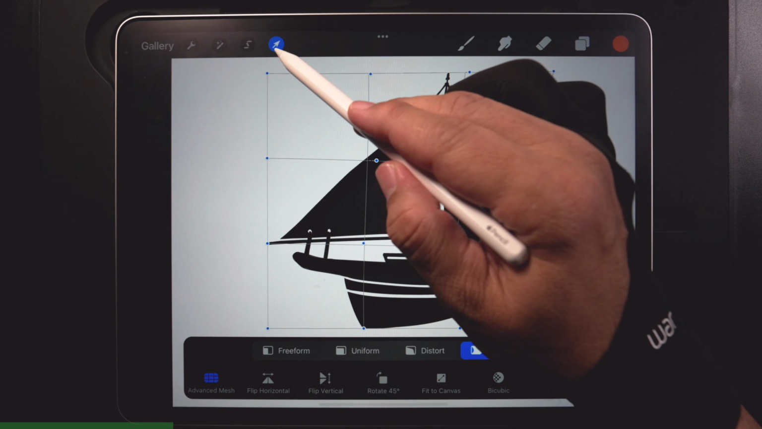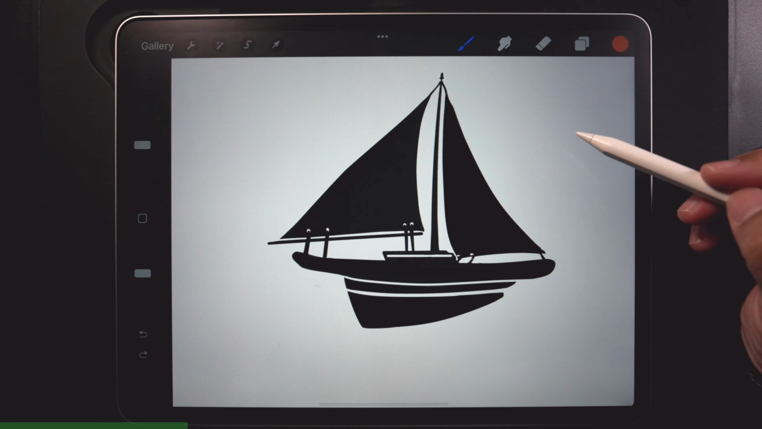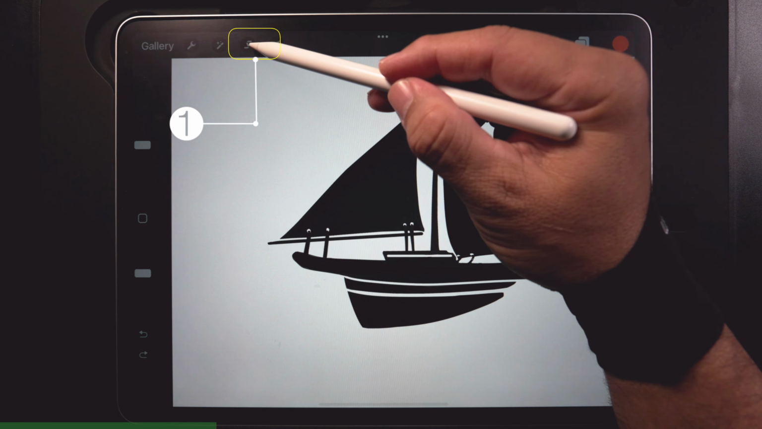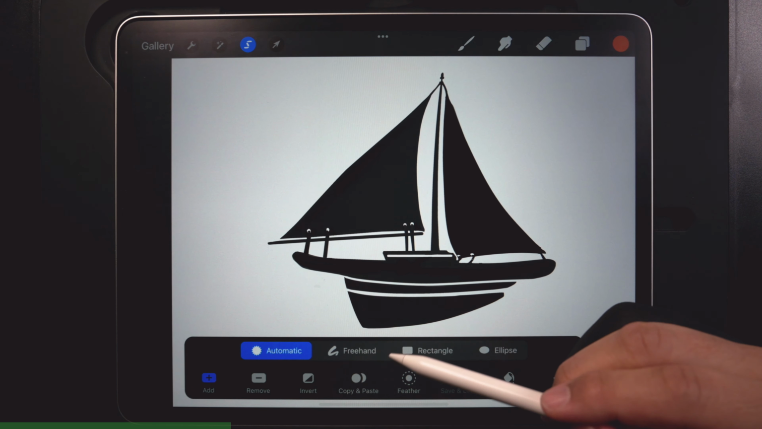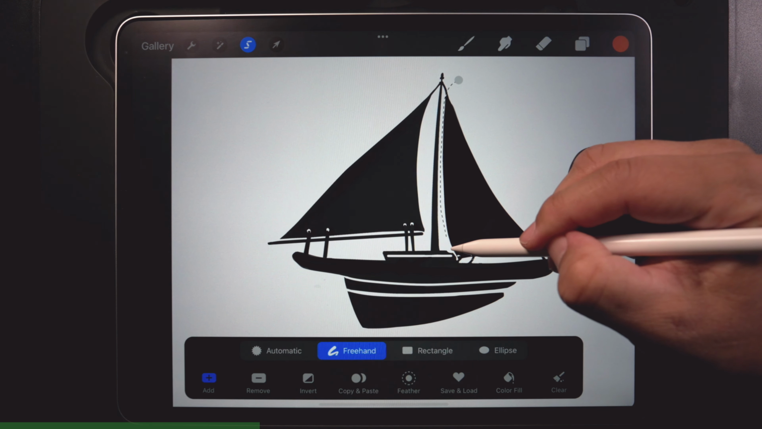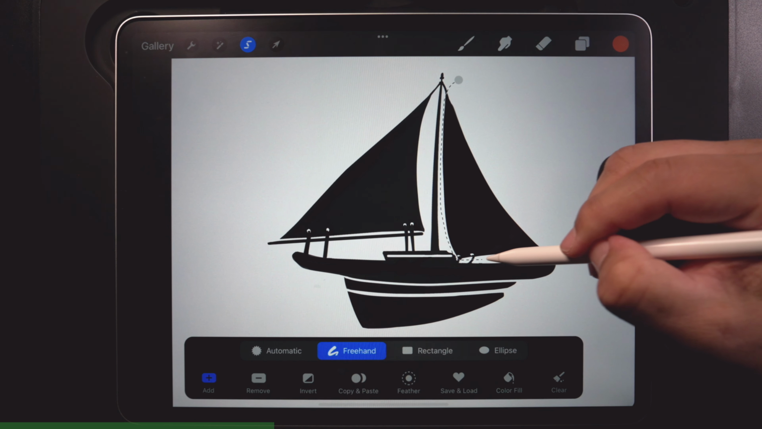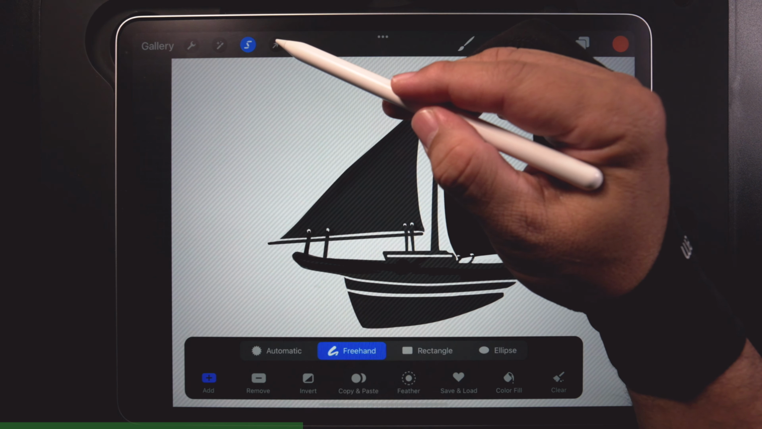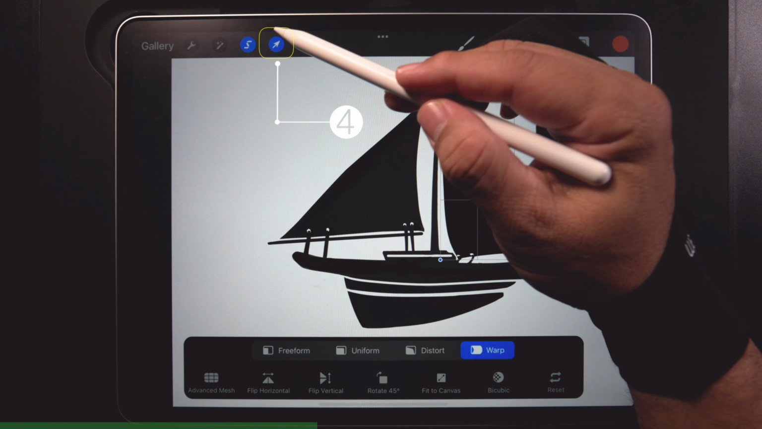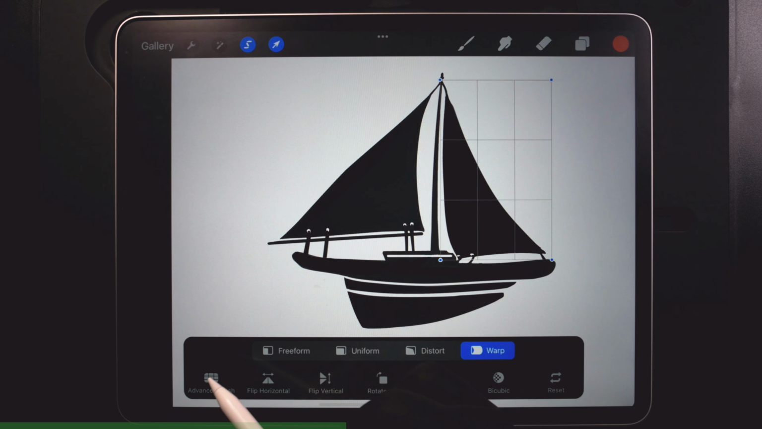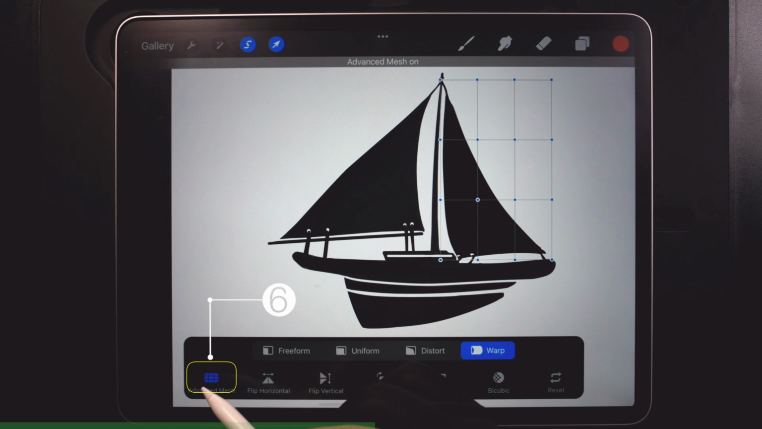So let's go back and go there, double tap. So we're back. This is how I do it. I go to selection, the selection tool right here, tap it once, choose freehand, and then I start drawing around the one thing that I want to change. In this case, it's going to be the sail. There we go. Now I go to the transformation tool. Warp is already chosen. And for more precision control, I'm going to go to advanced mesh. Tap that one time. There we go.